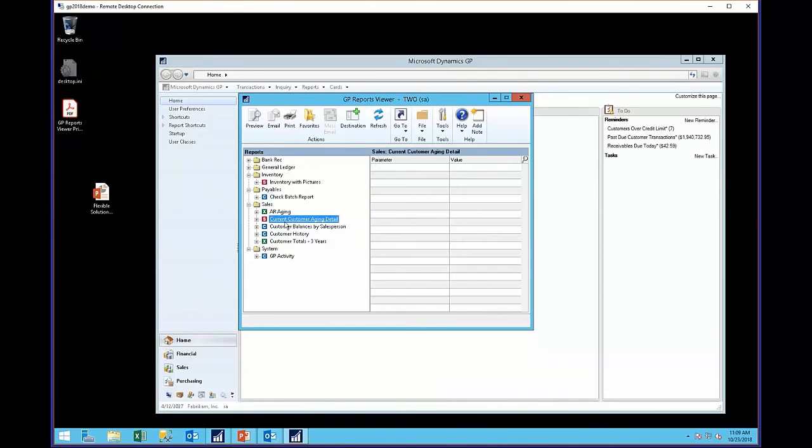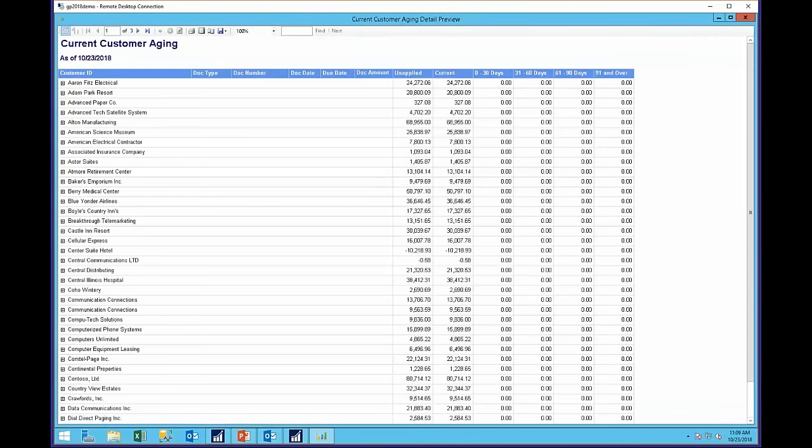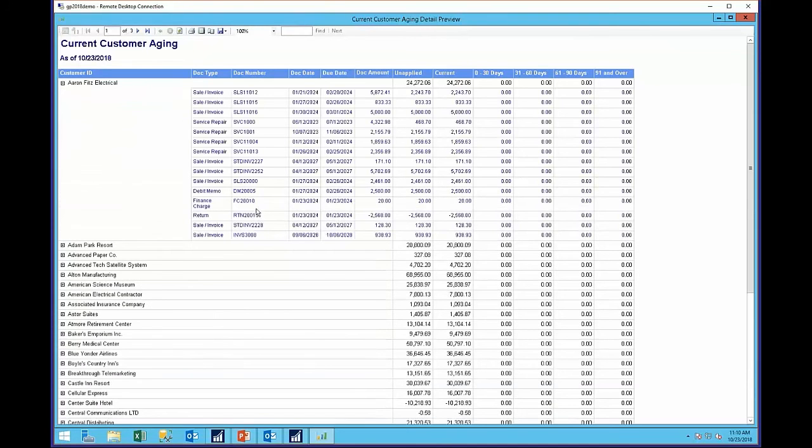So let's say I'm looking at the customer aging detail. If I send that to the screen, it'll just open up the report. Again, it doesn't really matter what type of report it is. And any functionality that I have, in this case, this is SQL Server Reporting Services. So a lot of the time those reports are created with drill downs and a lot of columns. And so you have all that functionality right in here.